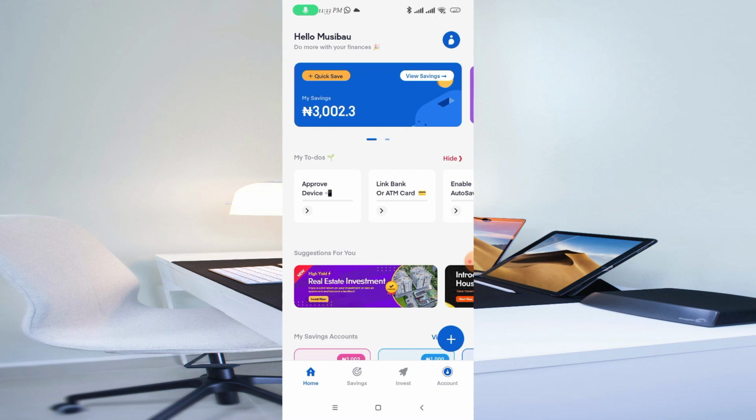In this video, I'm going to walk you through how to contact Piggyvest customer care. So all you need to do is log into your Piggyvest app on Google Play, on an Android device, or on your iPhone. Then the next thing you're going to do is click on Account down below.